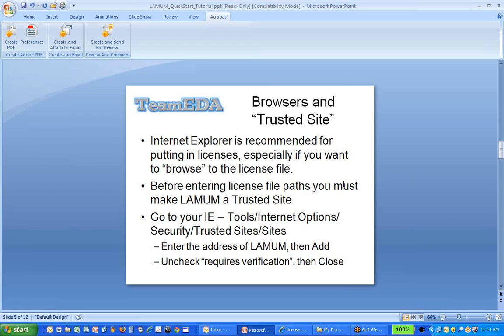Before we start putting in licenses, I want to mention we recommend Internet Explorer, and we recommend making the LAMUM installation server, that IP address, a trusted site. It's sort of important to do that so that we can see the full path to the license file. Otherwise, the browser, Internet Explorer, will put in a fake path, and it's not useful.